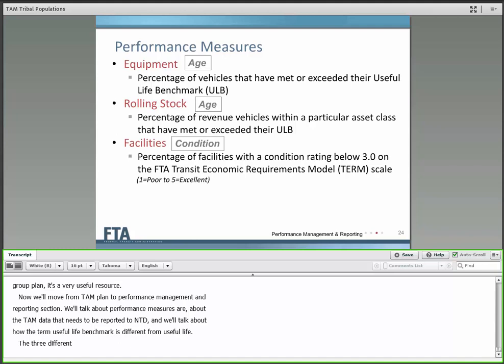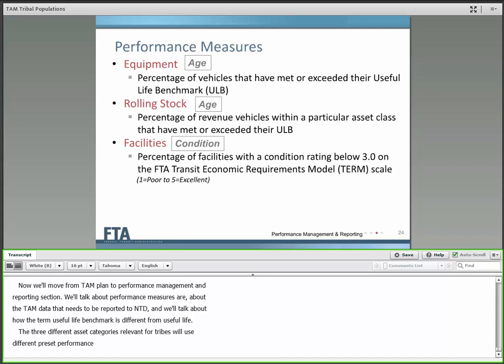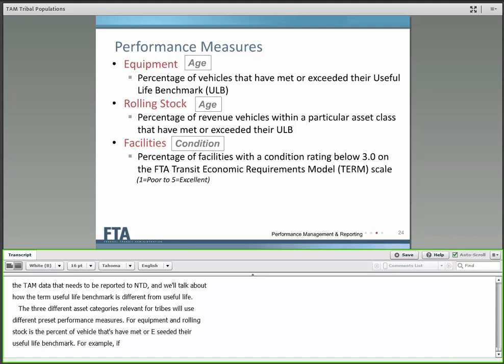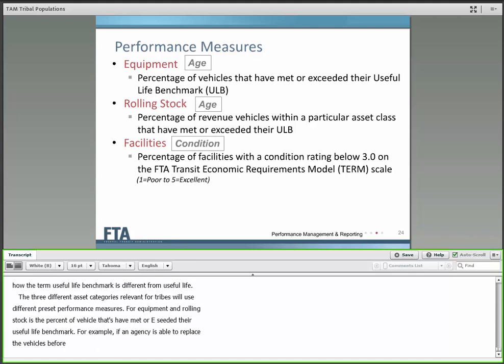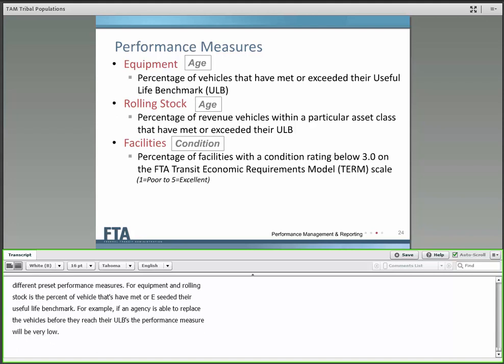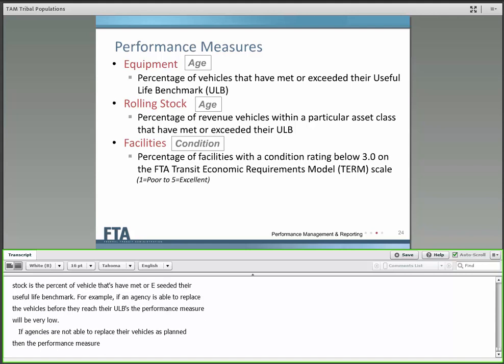The three different asset categories relevant for tribes will use different preset performance measures. The performance measure for equipment and rolling stock is the percent of vehicles that have met or exceeded their useful life benchmark. For example, if an agency is able to replace its vehicles before they reach their ULBs, the performance measure will be very low. If agencies are not able to replace their vehicles as planned, then the performance measure will increase.